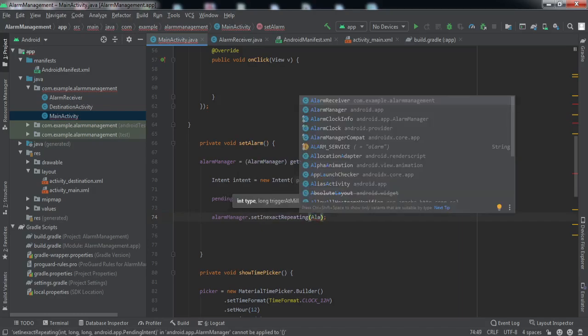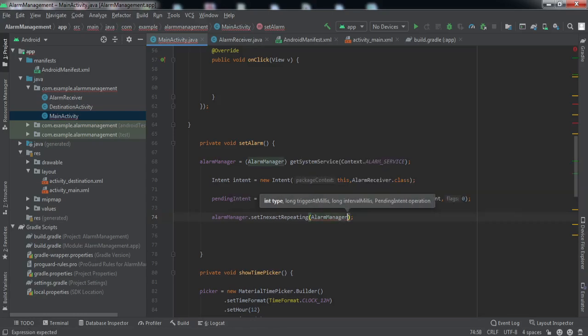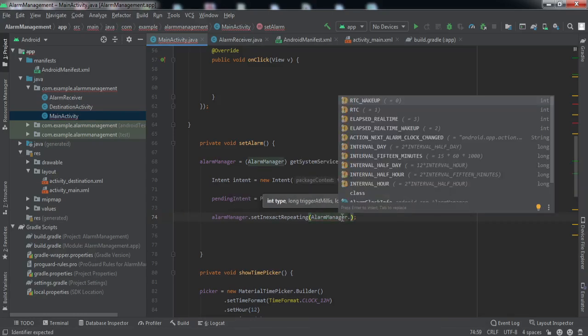And the first thing I'll pass is alarm manager dot. So here you can see we have got 4 options: RTC wake up, RTC, elapsed real time, elapsed real time wake up. So RTC means real time clock, elapsed means it'll consider the time when the system or that particular device was booted, right? So we will be using real time clock. Real time clock is the actual time, and if you want to trigger something based on the time at which the device was booted, then you should use this elapsed real time.